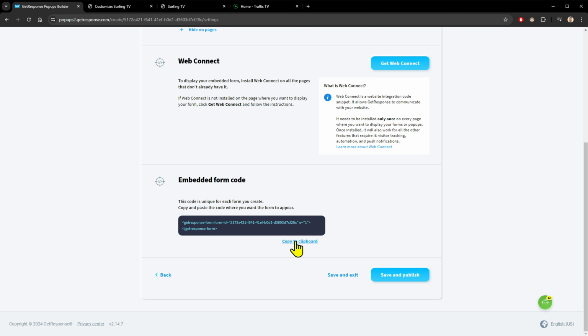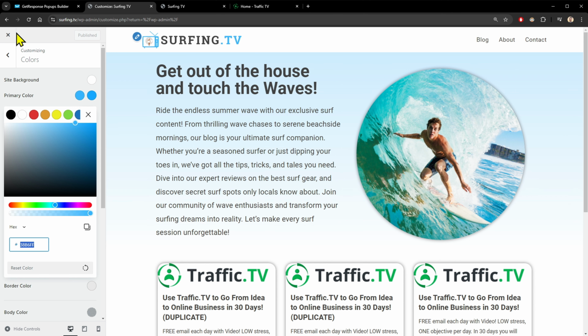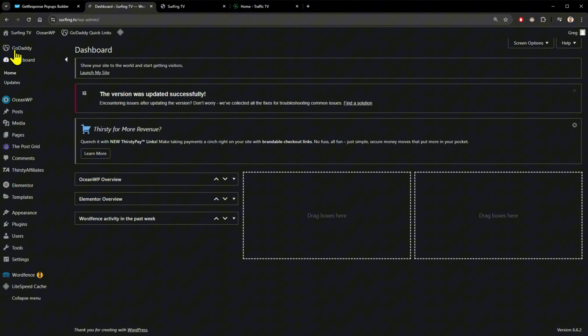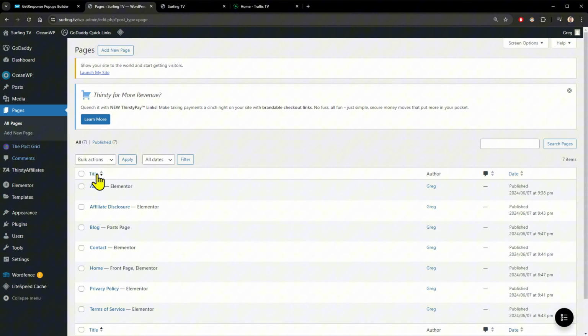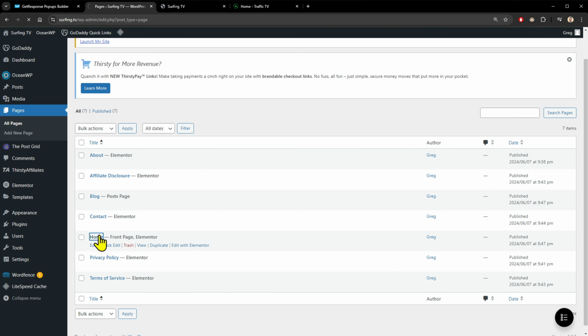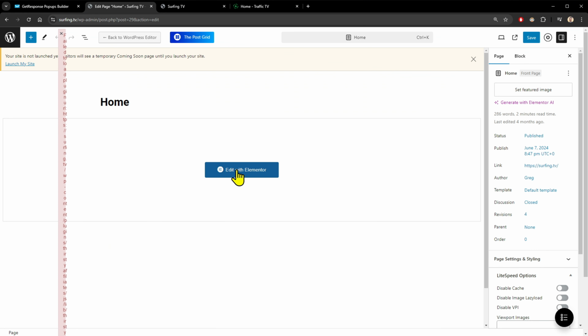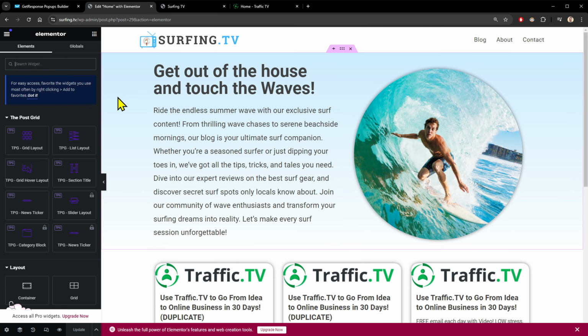So we're going to copy this here, and we're going to go back to WordPress and go to our WordPress dashboard, pages on the left-hand side, and then to our home page, and edit with Elementor. Once we're in here, we just need to add HTML code to this area here. So we want to delete out both of these text boxes here.